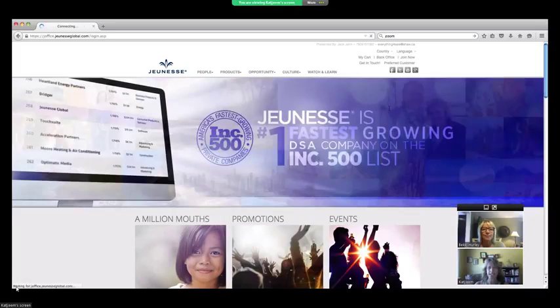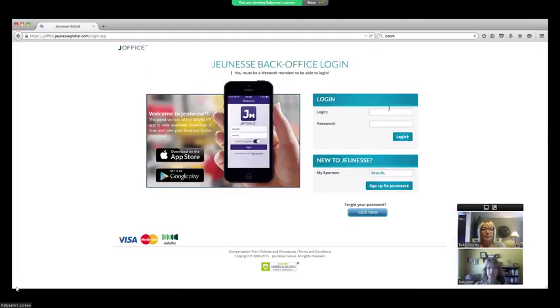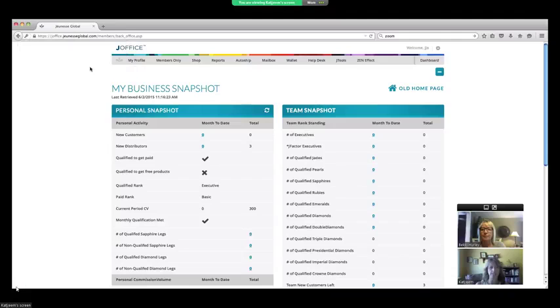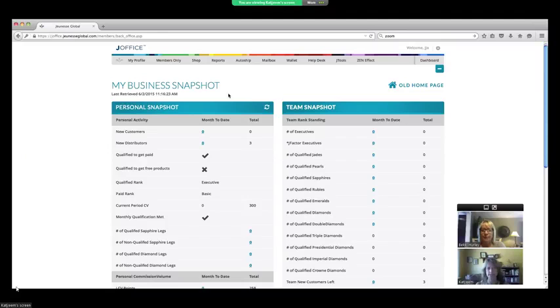So we're going to log in here with your login information that you chose. That is going to be your URL name, and then the password that you chose when you signed up, and you're going to just go into log in. So this is going to be your back office, the first page that you're going to see when you come in, and we're going to walk you through all of these things on the top that are most important. I'm going to turn it over to Becky, and she's going to walk you through your business snapshot and your old home page. Okay, perfect.